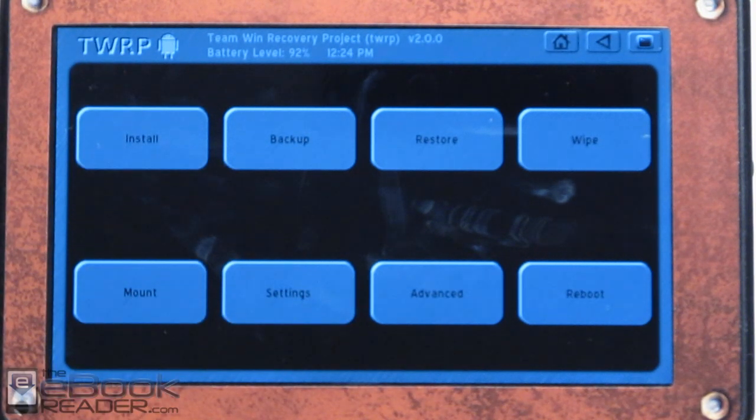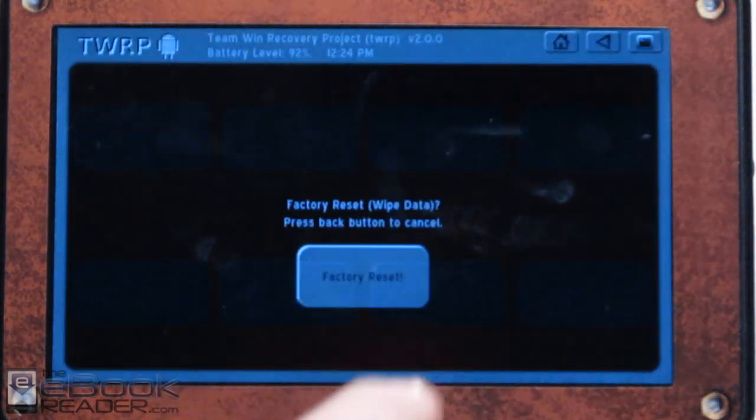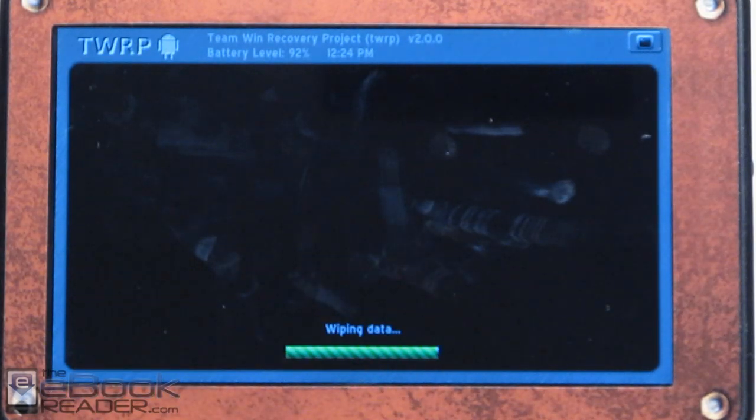So first thing, like I said, when you open up TWRP, you're going to want to go to the backup if you've done anything and you want to keep your existing operating system how it was. And the next thing you're going to want to do if you're installing your ROM is go to wipe, factory reset. So this will go ahead and wipe the data on your Kindle.